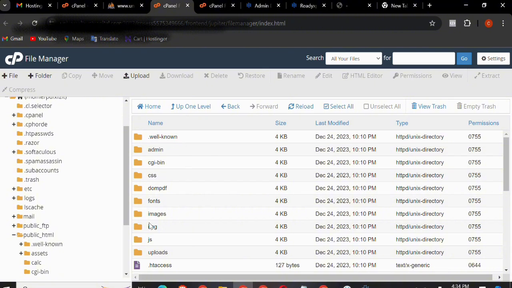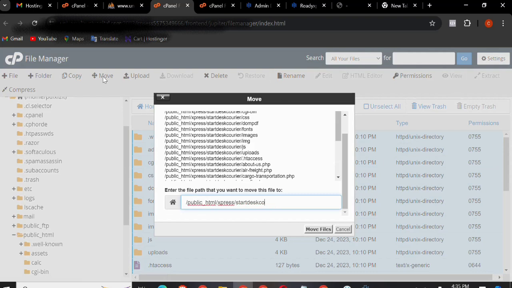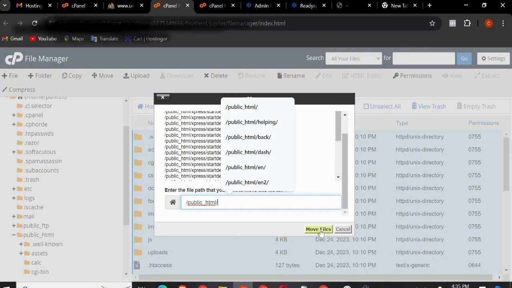Open the folder that has been extracted for you, and then select everything here and move. You understand? I am moving it here into the Express folder I created. So for me to do that, I'm going to remove everything at the back of Express and leave it like this. If you're doing this for public_html, what you just have to do is remove everything at the back of public_html, just like this. Remove everything and then click on move files. But I'm not doing this because I already have files there.